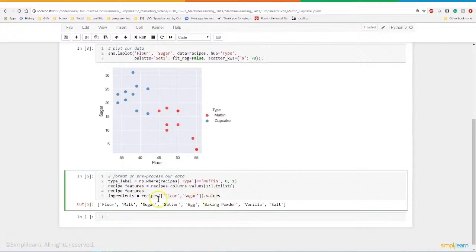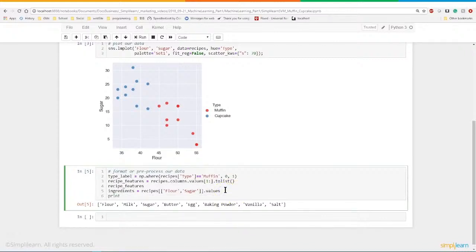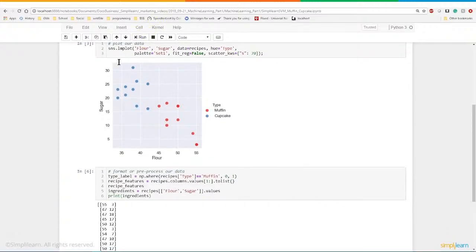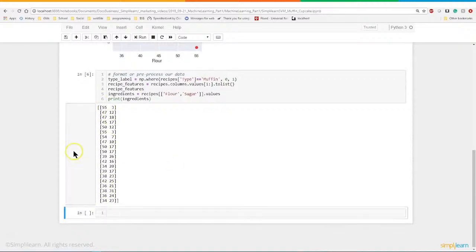And so we'll take our recipes and we'll do just flour and sugar. Again, you can replace that with your recipe features and do all of them, but we're going to do just flour and sugar, and we're going to convert that to values. We don't need to make a list out of it because it's not string values. These are actual values on there. And we can go ahead and just print ingredients, and you can see what that looks like. And so we have just the amount of flour and sugar, just the 2 sets of plots.